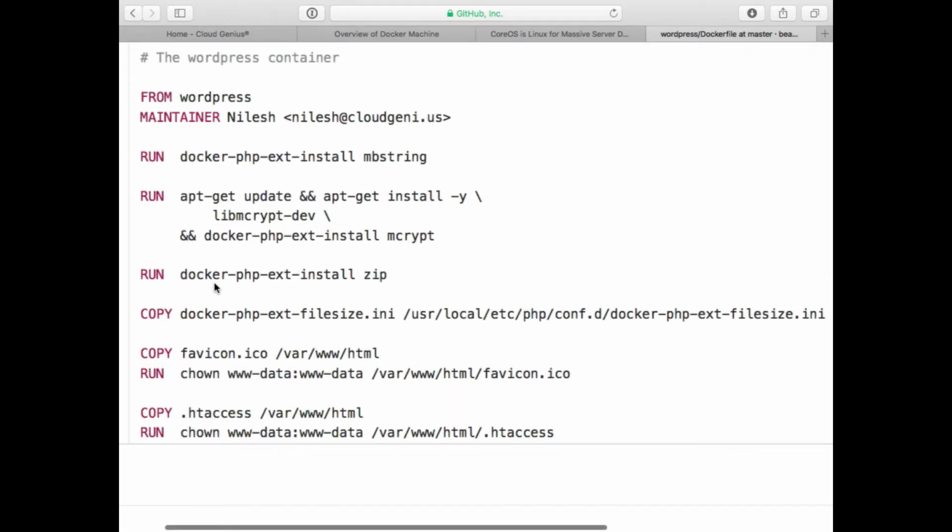So it says the first line on the very top, from WordPress. It builds on the shoulder of giants. There is already a thing called WordPress, so I don't have to worry about setting up WordPress. I'm going to use it. Why do I have to waste my time? Somebody has done it already.